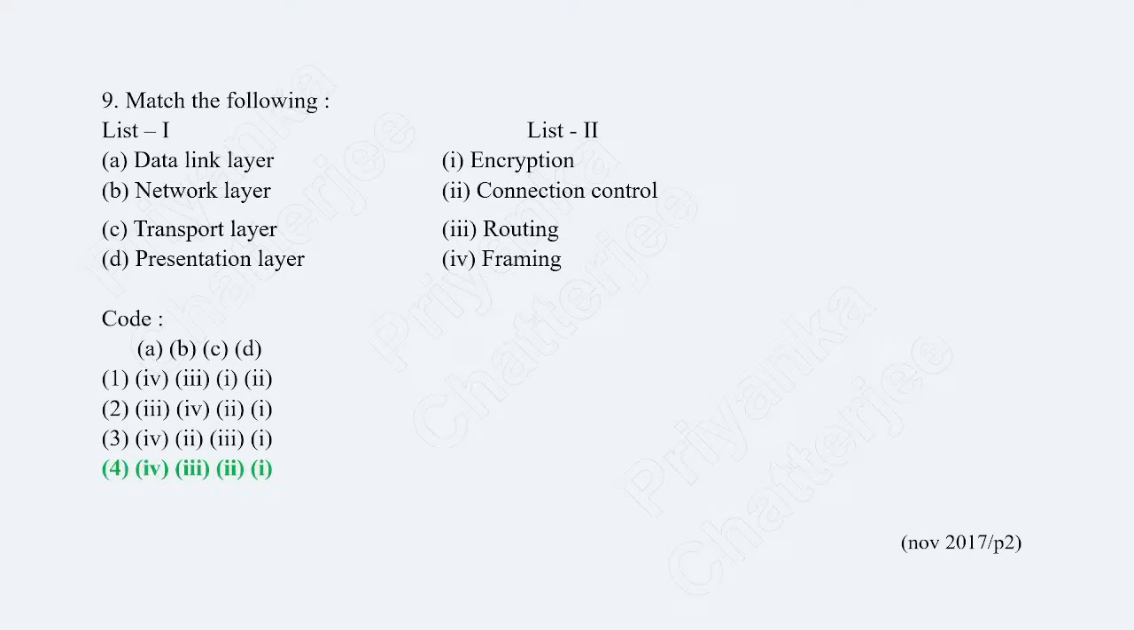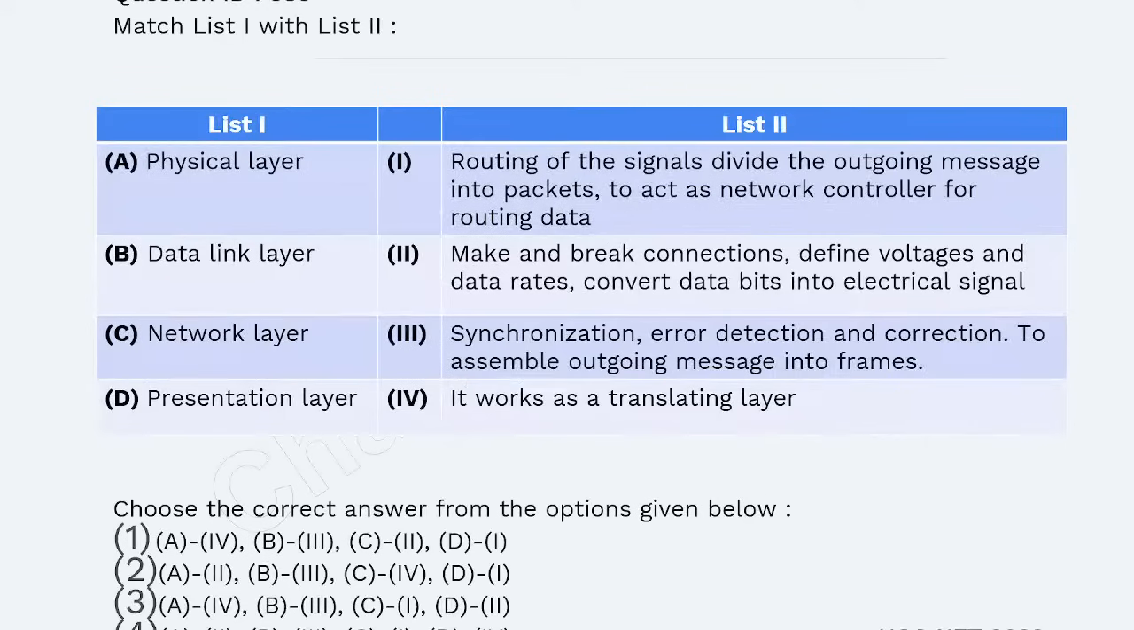Yes, answers are coming. Option 4 is the correct answer. Definitely. The data link layer works with frames. The network layer works with routing. The transport layer is connection control, that is TCP and UDP. The presentation layer works with encryption. And that is the answer. Now do the next one.